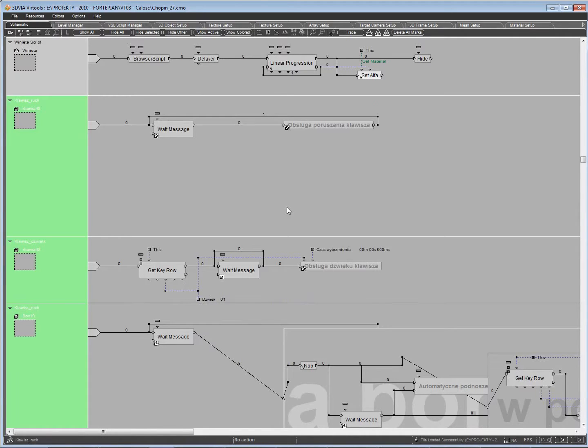So a special script was created to copy those two scripts to every other key. Of course, the scripts were using some tables, some arrays, where music samples were defined for this particular key, and using this script copying functionality really saved a lot of time.